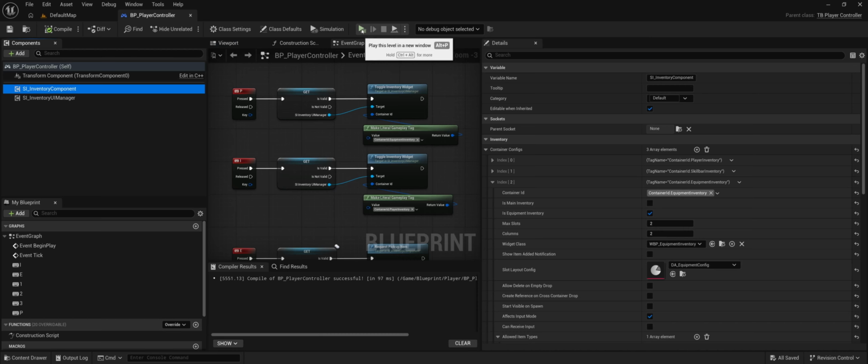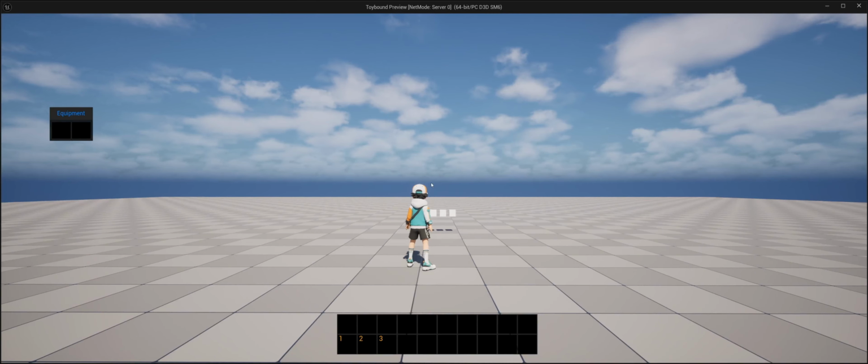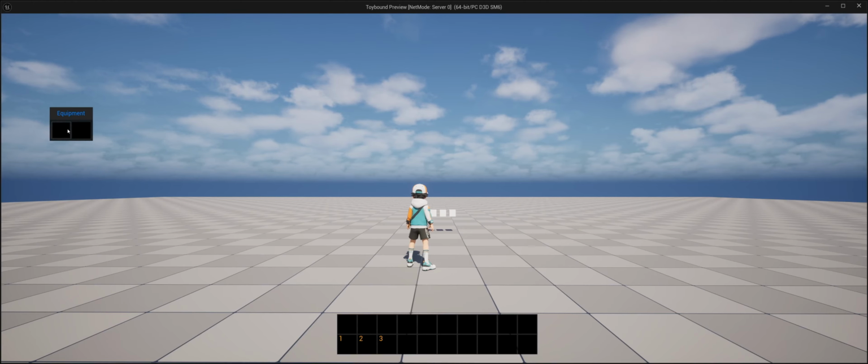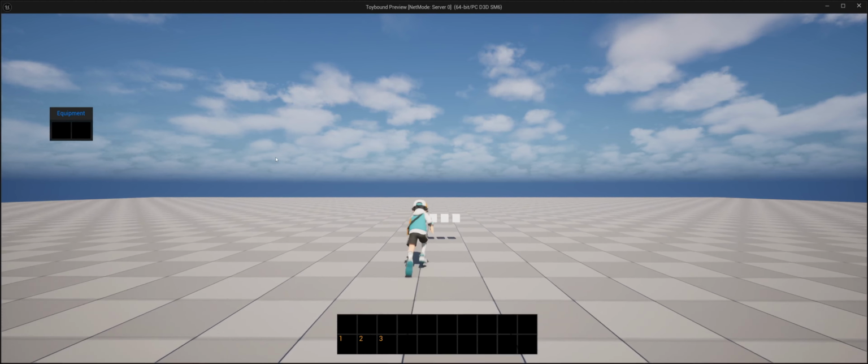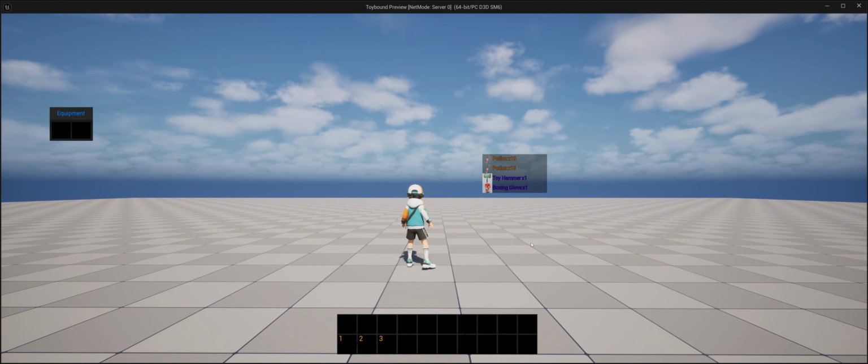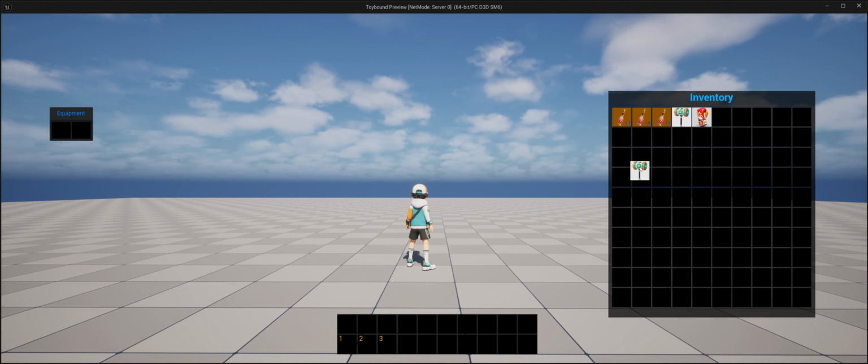Right, so now if I press play and press P, yeah, I have my equipment inventory with the 2 slots that I added. Great. And also, if we try to pick up items and try to put, this is an ability, not a weapon, so we try to drag and drop it in here, you can see it doesn't work.